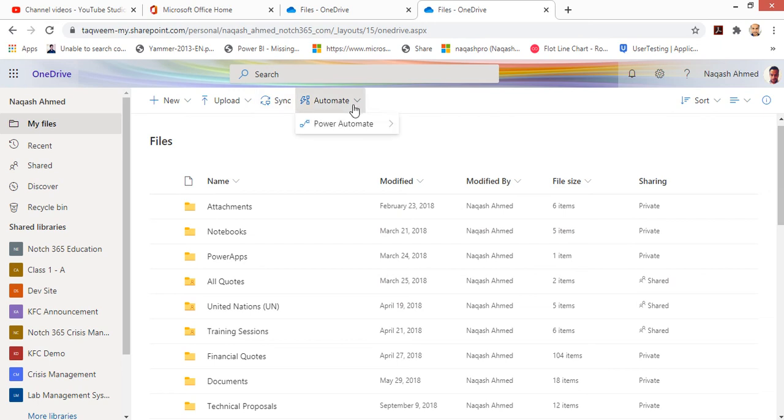Automate, that is actually a recently introduced feature. I will not show it today because I will be making some new videos on Power Automate, previously called Microsoft Flow. In those videos I will be showing you how to use Power Automate with OneDrive for Business.